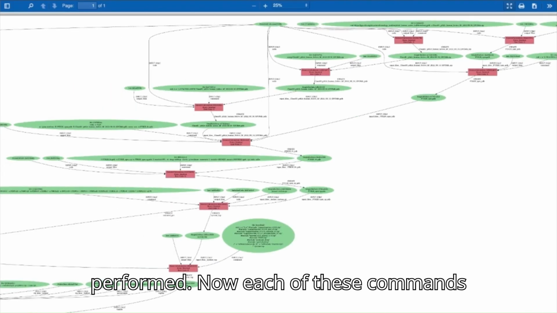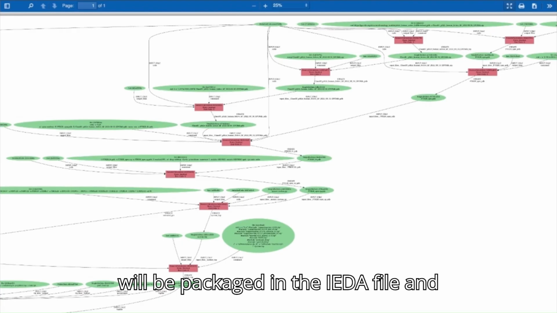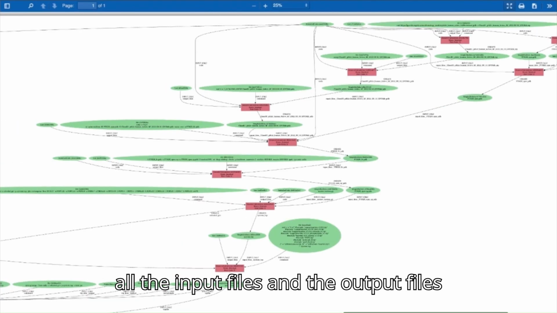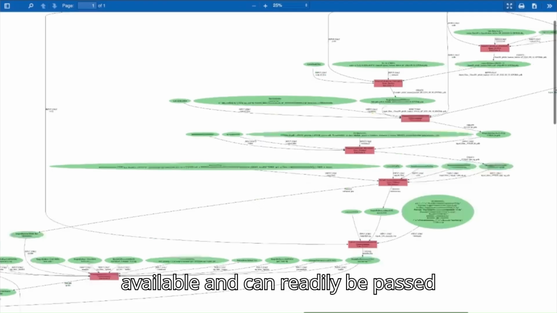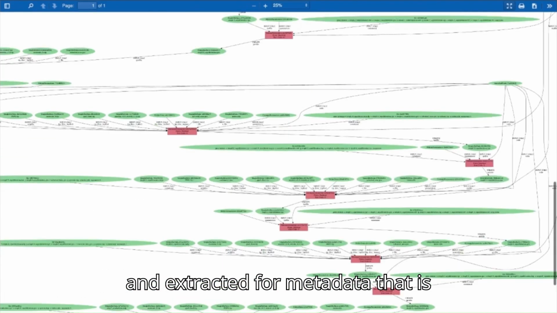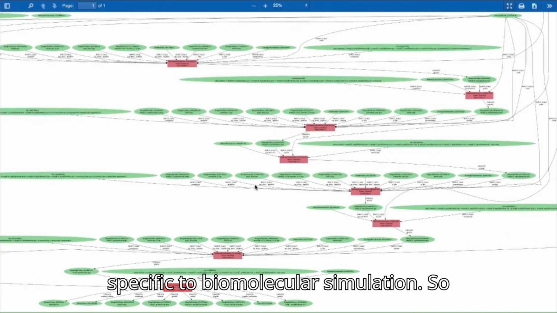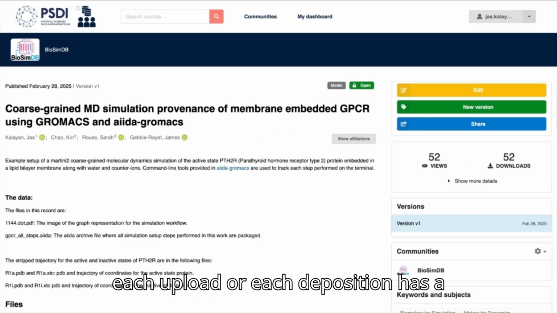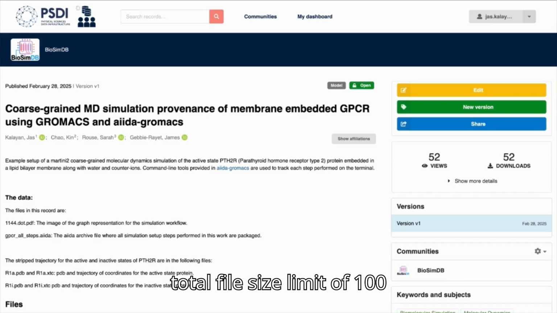Now, each of these commands will be packaged in the AiiDA file, and all the input files and the output files for each of these steps are also available and can readily be parsed and extracted for metadata that is specific to biomolecular simulation. So each upload or each deposition has a total file size limit of 100 gigabytes.